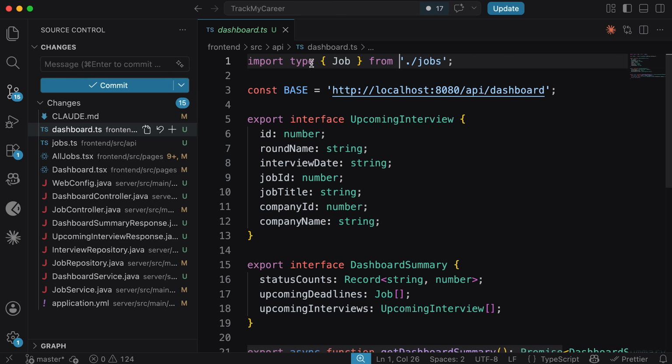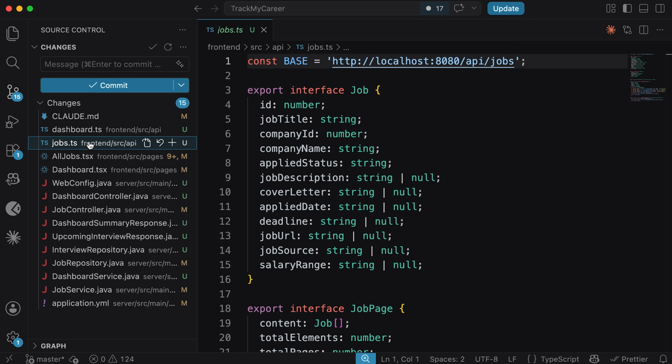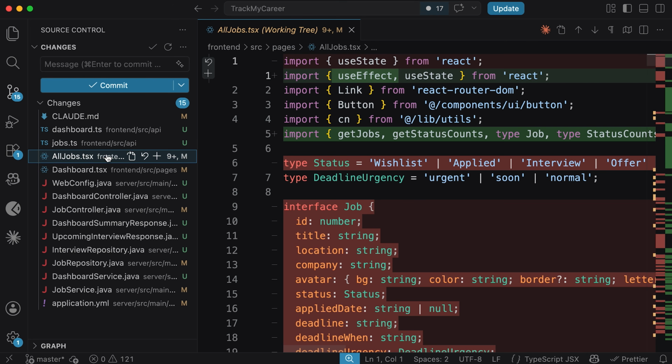It has created a dashboard.ts file, a service file for calling the Jobs API and populating the data in the front end. It has also created another file, jobs.ts, inside the API directory on the front end side. That one is responsible for calling the backend API for job related tasks. Then it has updated the all jobs page.